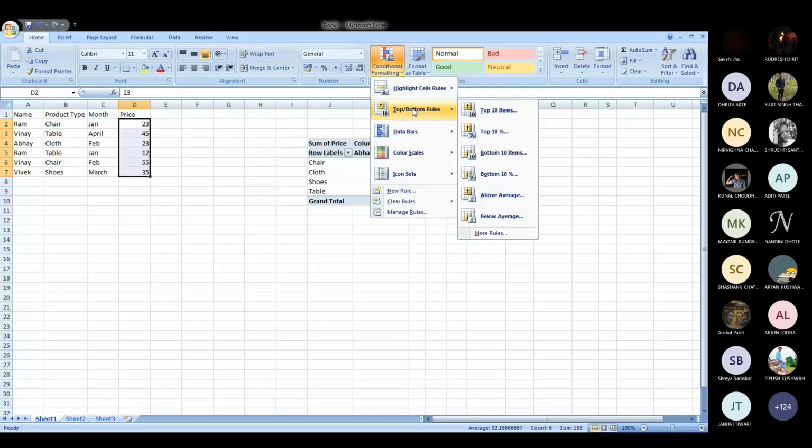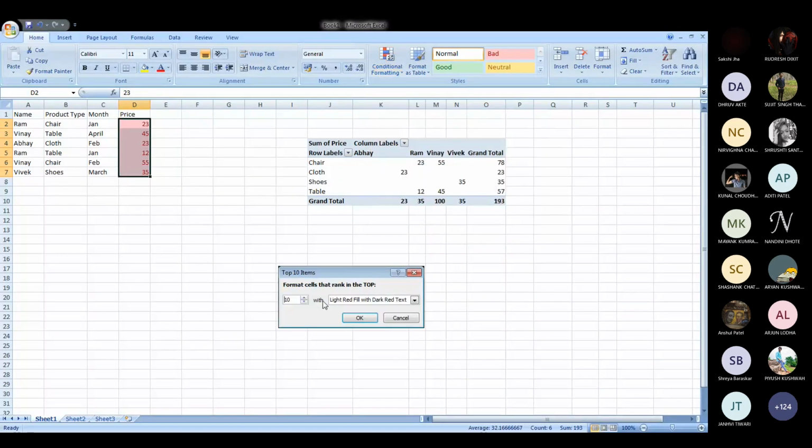And then top/bottom rules. Top/bottom rules means any number which comes in the top, like in this data: 23, 45, 23, 23, 12, 55, 35. The highest number is 55. If I choose top 10 and choose only 1, the highest number 55 is highlighted. If I choose 2, then after 55, 45 will be highlighted. If I choose 3, then after 55 and 45, 35 will be highlighted. So the top 3 items are highlighted.